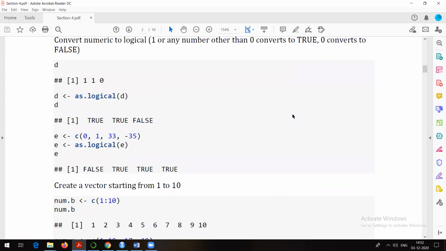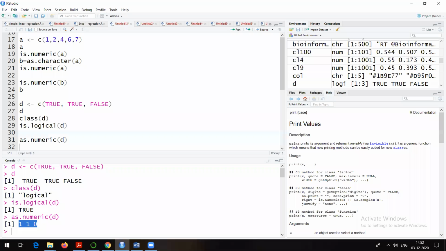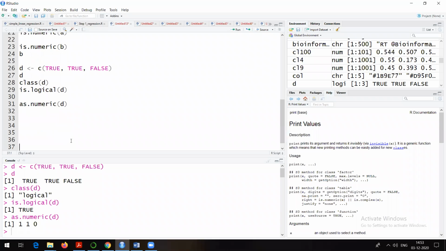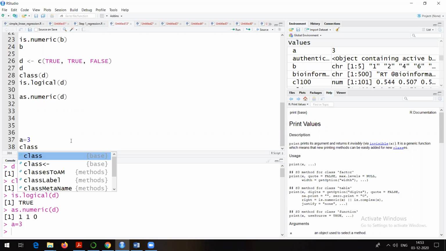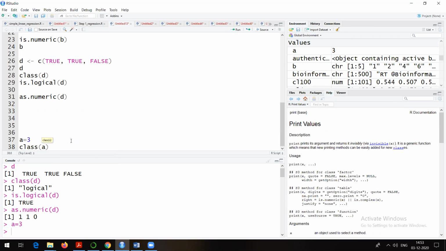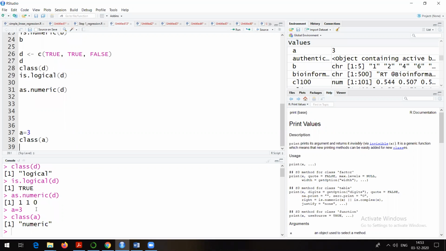Okay, so Manas is asking what class of d actually signifies. So Manas, class of d tells you what is the data type of the variable. For example, if I am writing a is equal to 3, control enter, and then I write class of a, I am just trying to check what is the data type of variable a. The data type of variable a, it is printing as numeric. Is it clear, Manas? Class is just trying to tell you the class of that particular variable. That's it. Is it clear, Manas? Just reply to me.